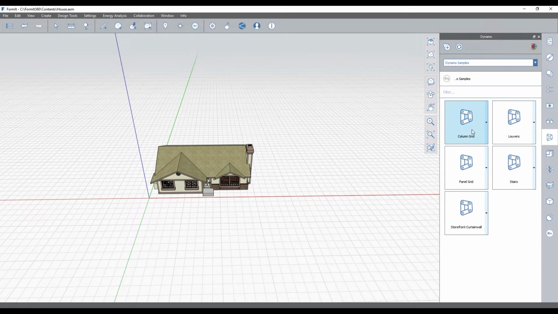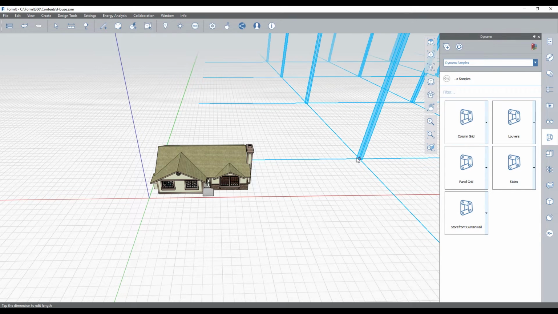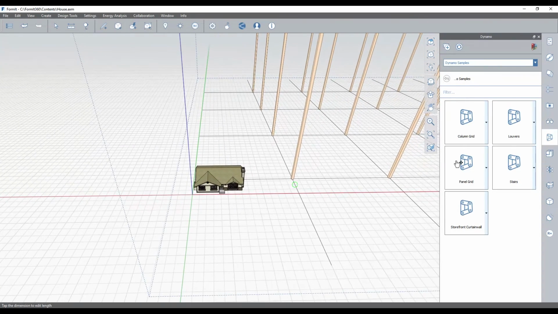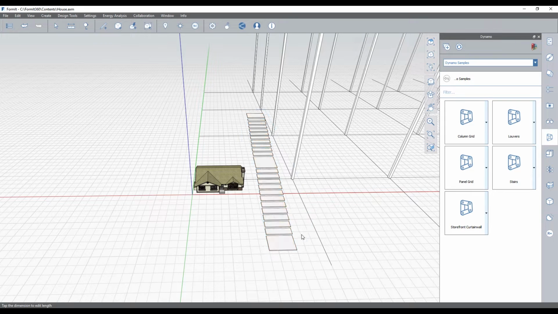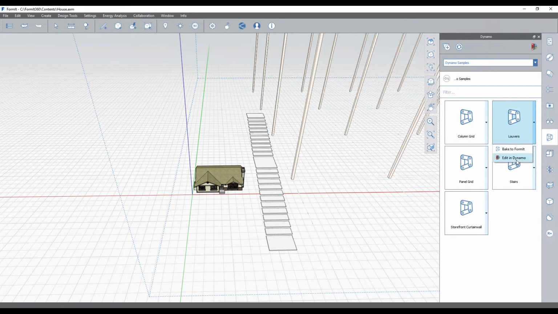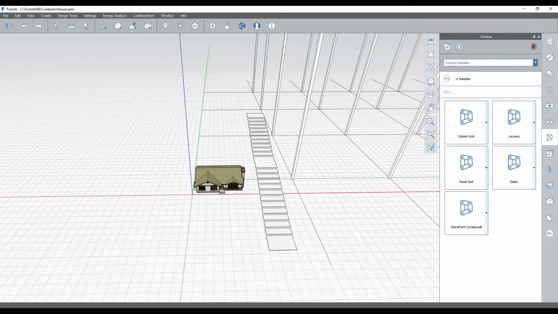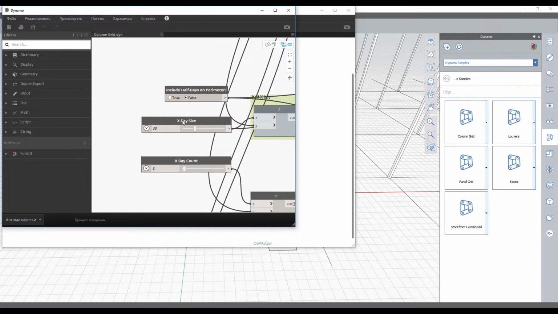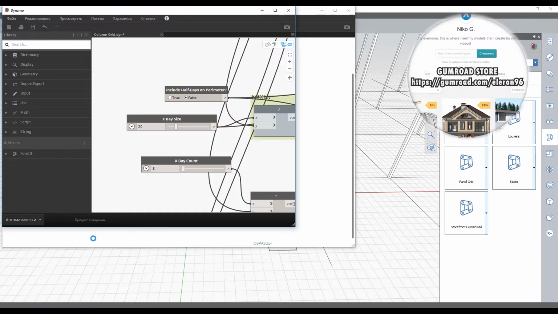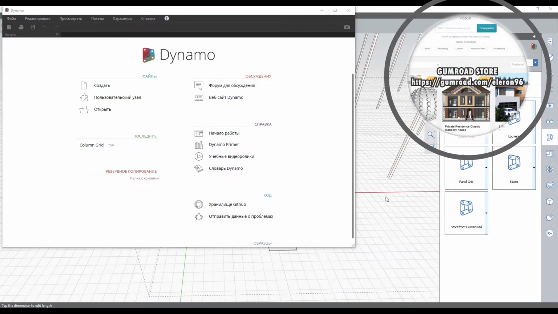Let's say I already have some columns here. I can place them this way. I already have, for example, the stairs here. I can create it, and if I don't like it, I can open it up and go to edit in Dynamo, and Dynamo will automatically open. You will find here, for example, this is about my columns. Let's say I want to make like 20 columns, and maybe a count of 3. And it will automatically do it in your project.